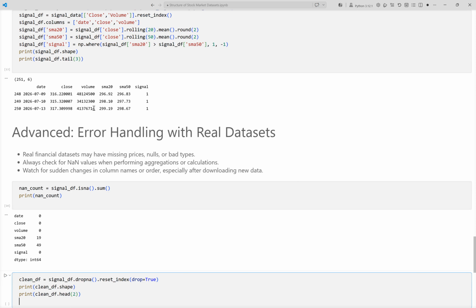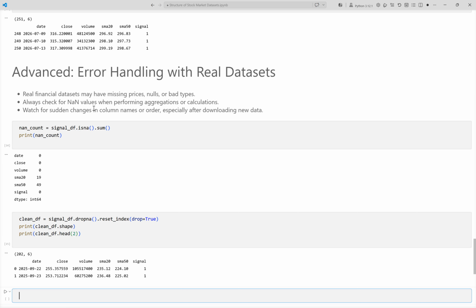Running the cell now. The output shows that after dropping rows with missing values, the dataset contains 202 entries and 6 columns, confirming successful cleaning of NaNs. The first 2 rows display key financial indicators like closing price, volume, and moving averages, illustrating the clean, consistent structure needed for reliable analyses. This reinforces the lesson's focus on handling missing data to ensure accurate calculations in real-world financial datasets. Reflection: how might dropping NaNs affect backtests or historical analysis?